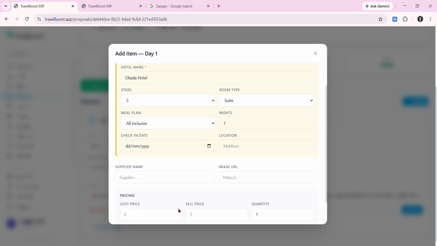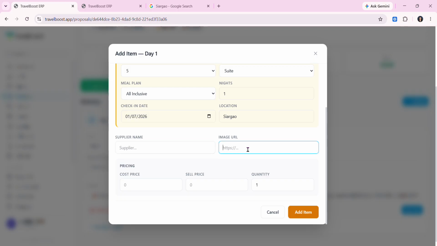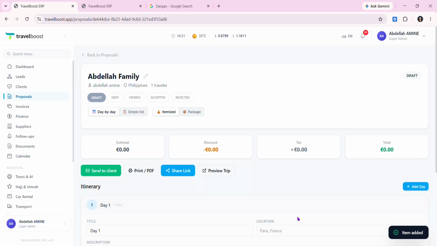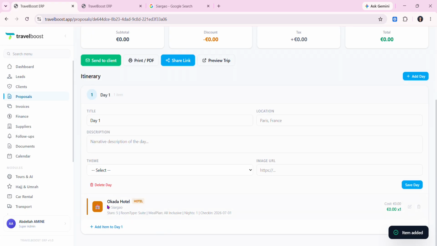Check-in date, of course, if it's a 5-day trip, we will have this. And then location is Siargao. Of course, supplier name and the image URL. And then the cost price, sell price, and the quantity, add item. You can see here, Okada Hotel, and of course, day one.